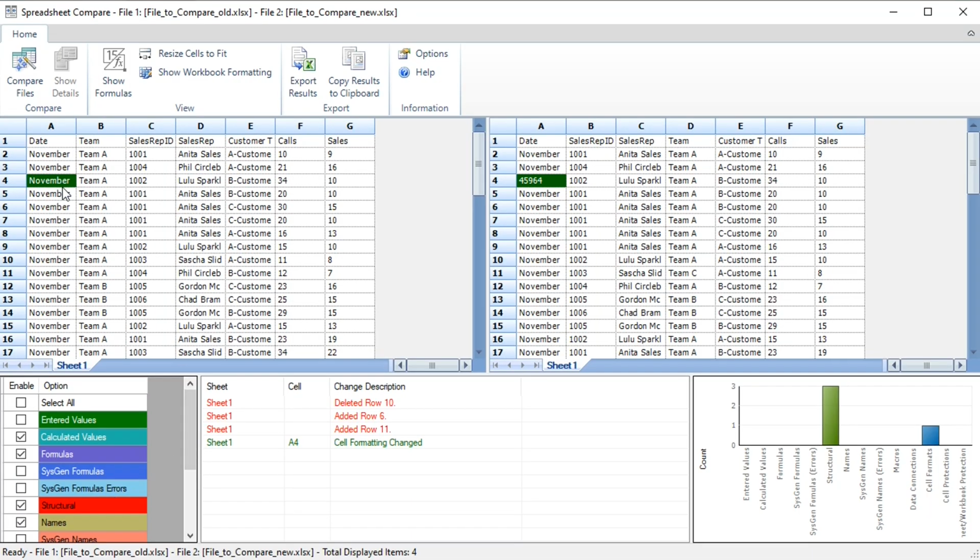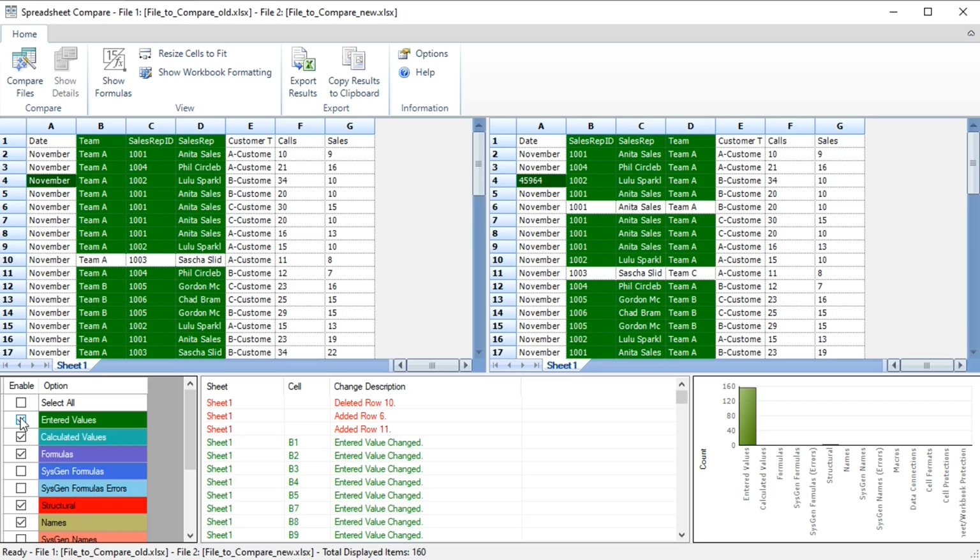Structural check identified an added row, which was the duplicate. And it also identified the row with the changed team name, though it says that the row was deleted and added again. But that seems to be because of the duplicated row. Otherwise, the wrong team name should have been recognized as a changed value. Entered values check is considering the position of the records, so it identified the column shifting as changed values.